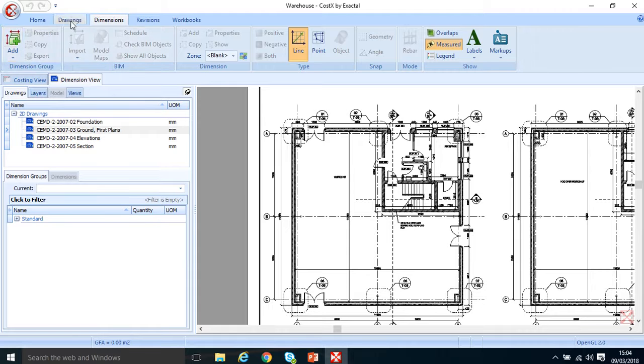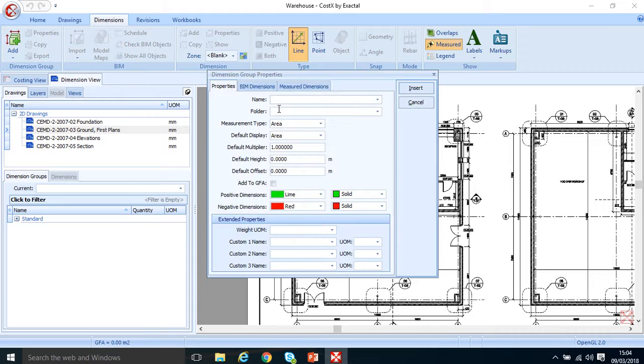I have a gross floor area dimension, but I'm going to set up a new one. From drawings to dimensions, add dimension group, kind of similar to how I added a drawing. I'm going to give it a name of outside wall area, and I'm going to put it in a folder. For the moment I will leave it in a standard folder, but I can set up a new folder. I'm going to give it a measurement type area. I can put a default multiplier in there, but in most cases we will leave that the same.